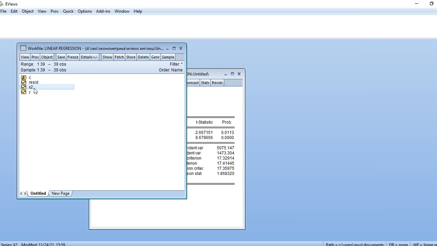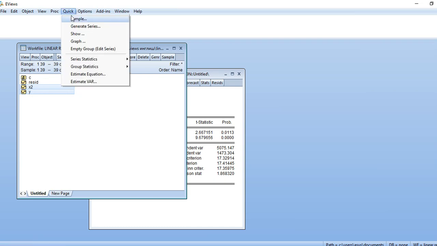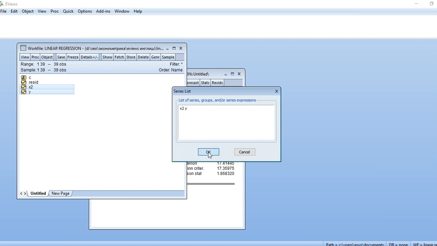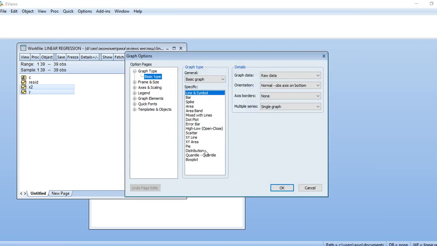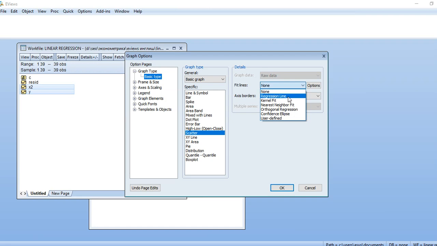Let us draw a scatter plot and add a regression line in it by first selecting the independent variable x2, x squared, and then the dependent variable y, selecting Quick and Graph in the main menu and in the window that appears. Select the graph type scatter, which means scatter, and add a regression line in the fit lines, regression line field, resulting in a graph.